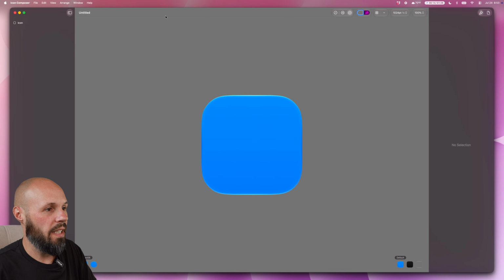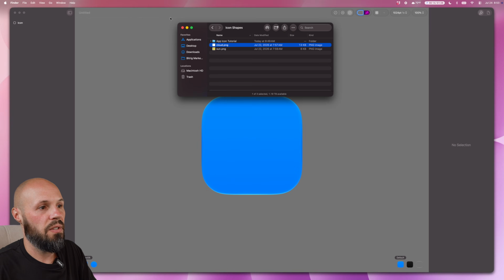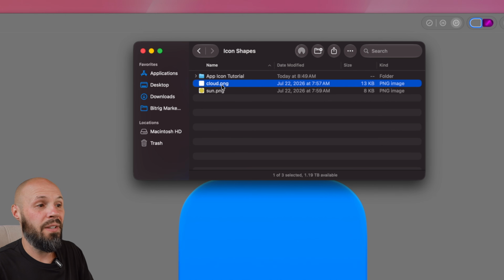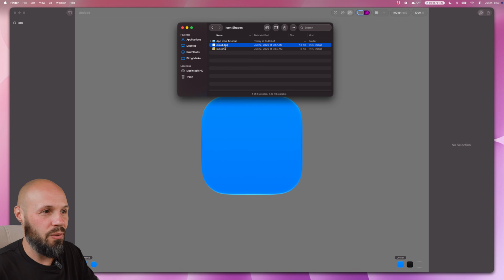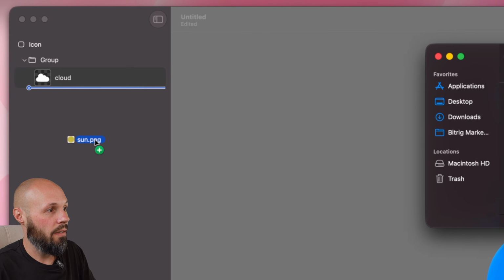Now the first thing you're going to need are your layers, and I'm going to open that up in Finder. I already have this. You can see I have a cloud and a sun. Now these are just basic shapes, and that's what Apple recommends. Don't have any shadows or gradients or anything intricate on these shapes. They should be basic, because you'll do all that in Icon Composer. So I'll drop my cloud in for the first group, and I'll drop my sun in for the second group.